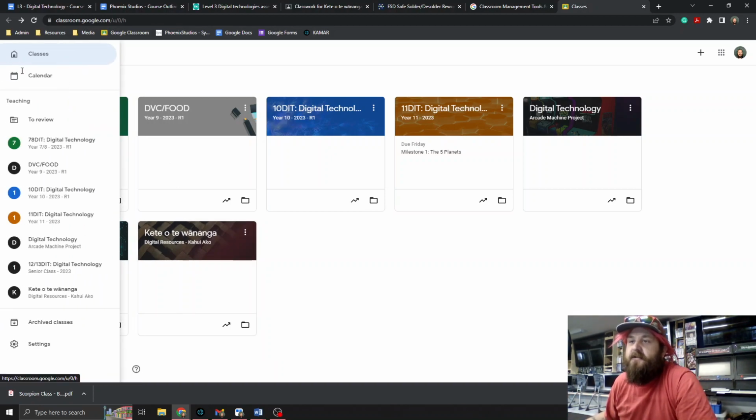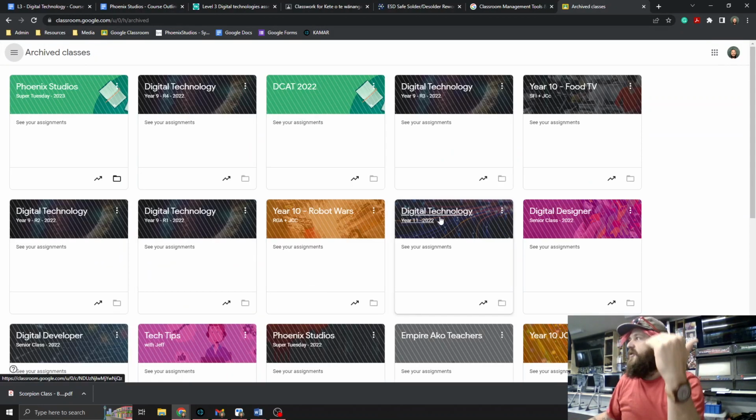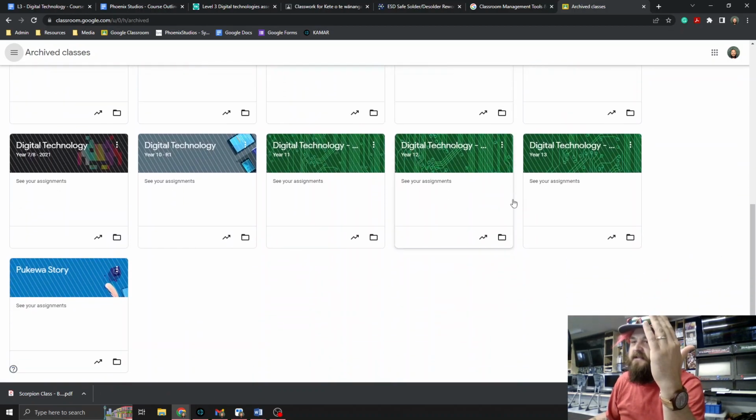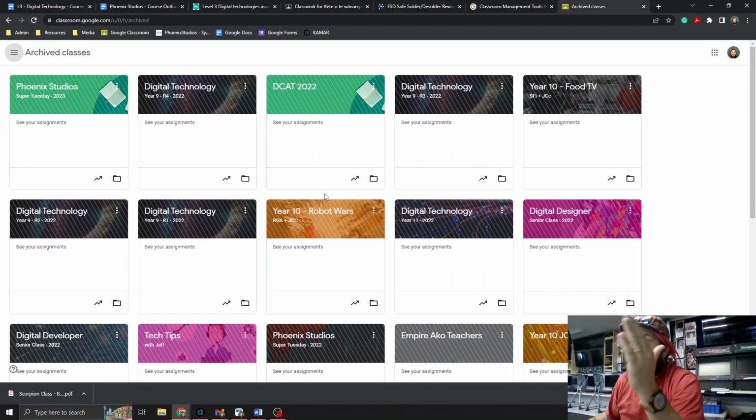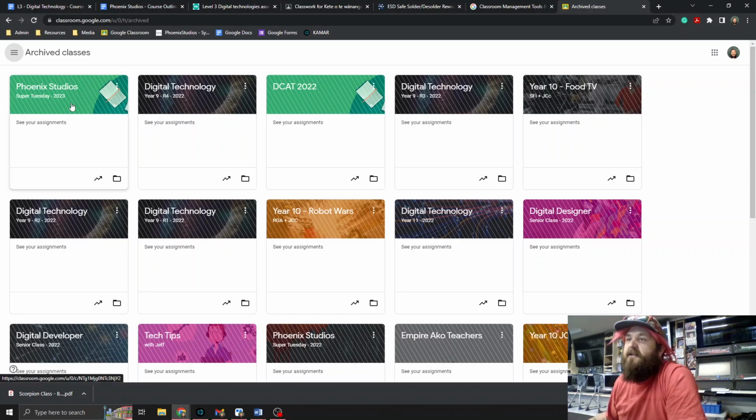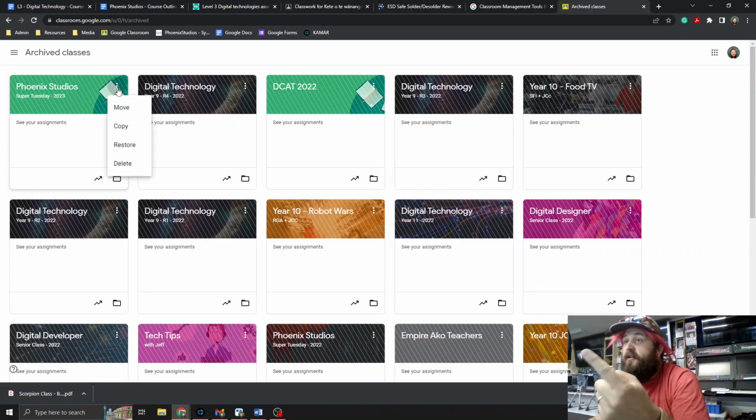You go up to the burger at the top, come down here to archived classes, and you're going to see a huge rack. So these are all the classes I've ever taught at Waihi College. I've been deleting a few as I go and as I update, but see how they've got the white stripy line? That means they're archived. Now you might find that you're going to bring back your Phoenix Studios for this year. Go to the triple dot and you can either hit restore. Restore brings back the entire classroom, all of the students and everything.